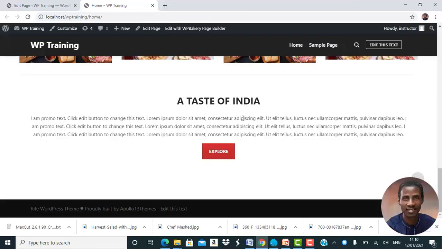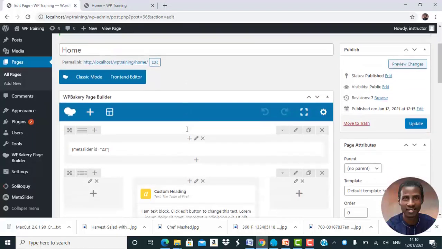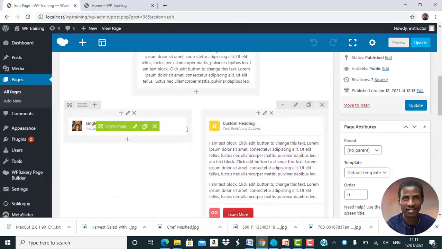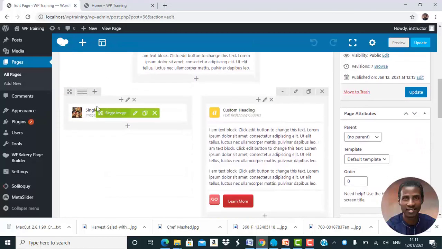Yes. Okay, this is nice. Good. A taste of India. So let's add one more element. But this time, what I'm going to do is duplicate this entire row.